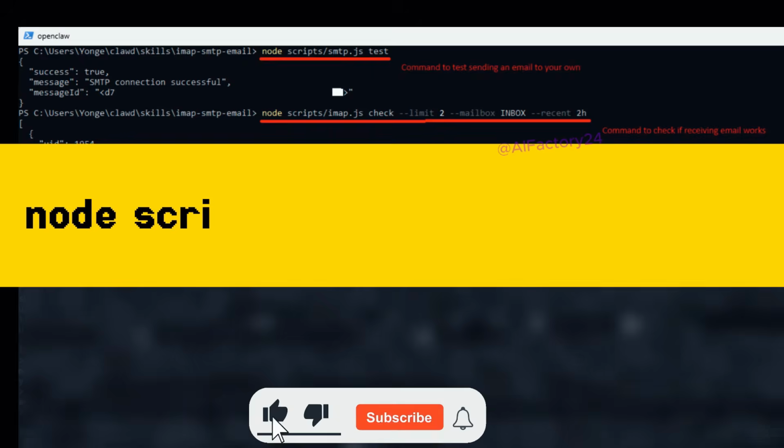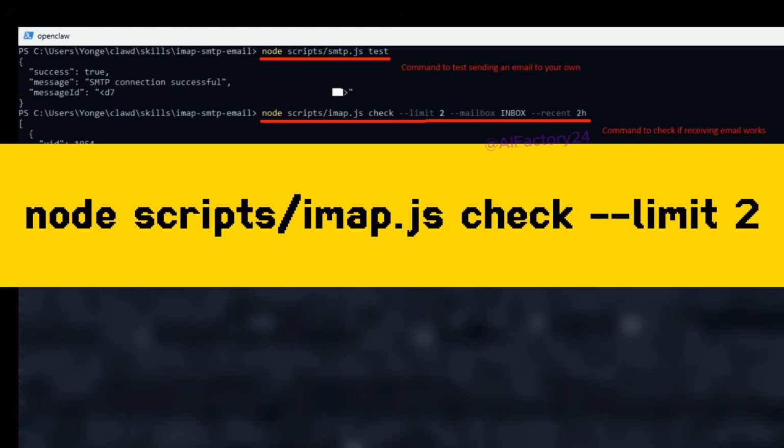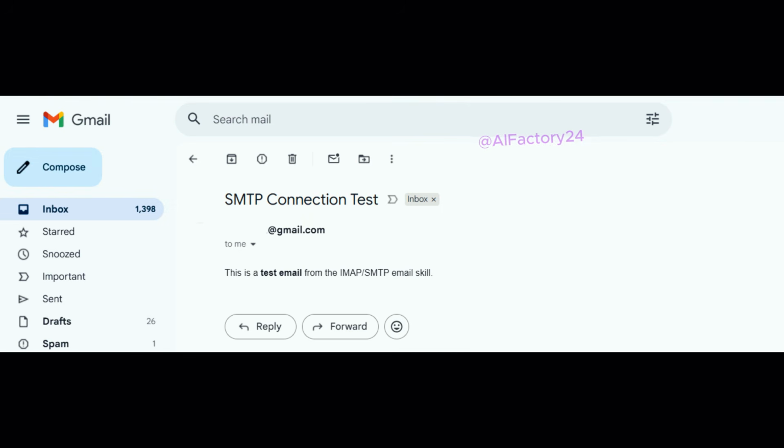Test receiving email. Use this command: node scripts/imap.js check --limit. The limit option is important. If your inbox has thousands of emails, fetching everything can take a long time. Limiting the number ensures you're only pulling a few messages, just enough to confirm that your IMAP connection works.